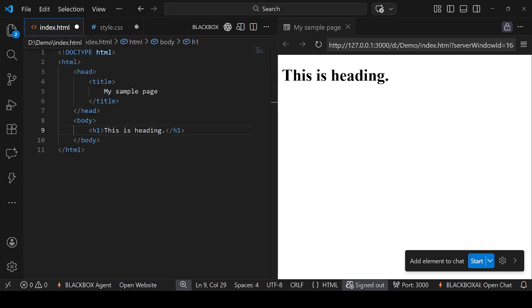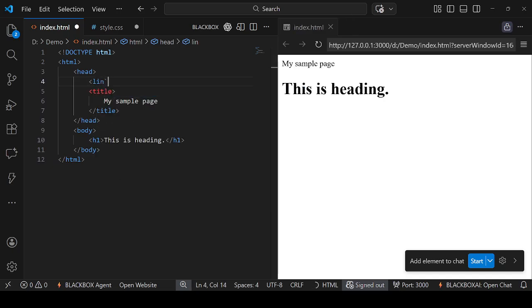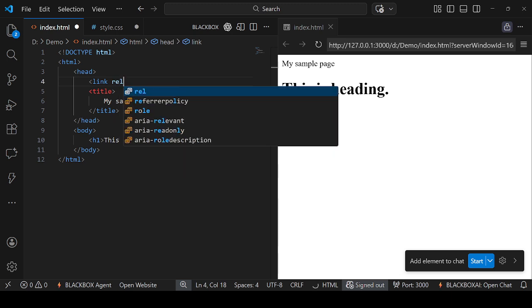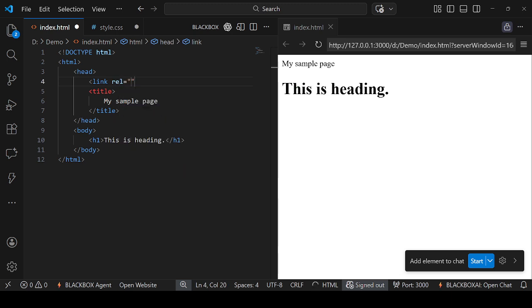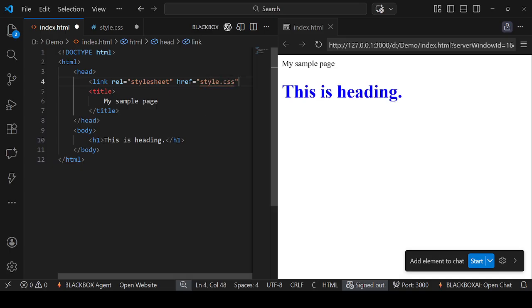Okay, so what you have to do is add the link in the head tag. So add a link, let me write here link, and then write here, for example, rel stylesheet, then you are going to write href, and you need to write here style.css.